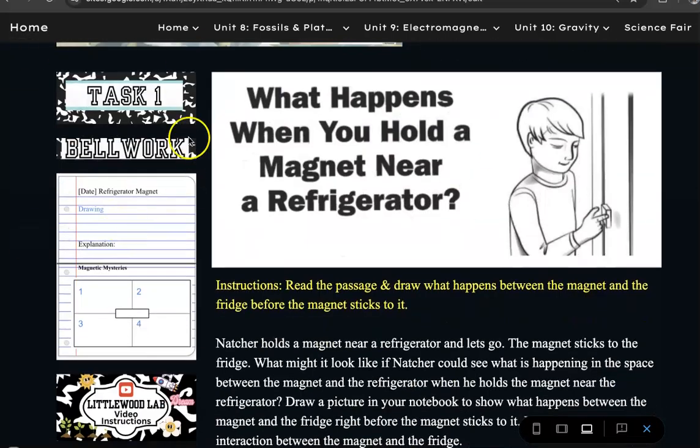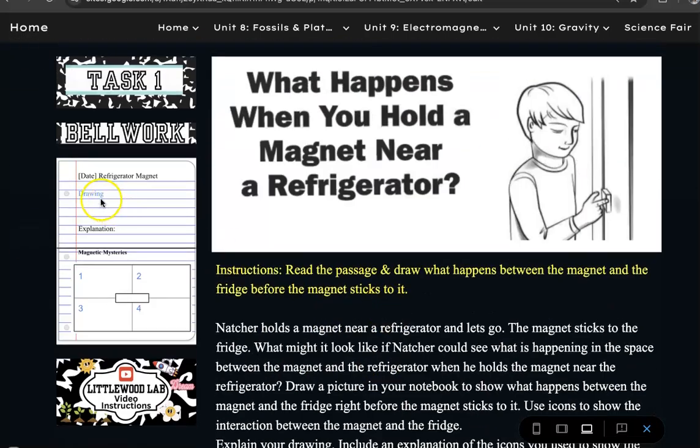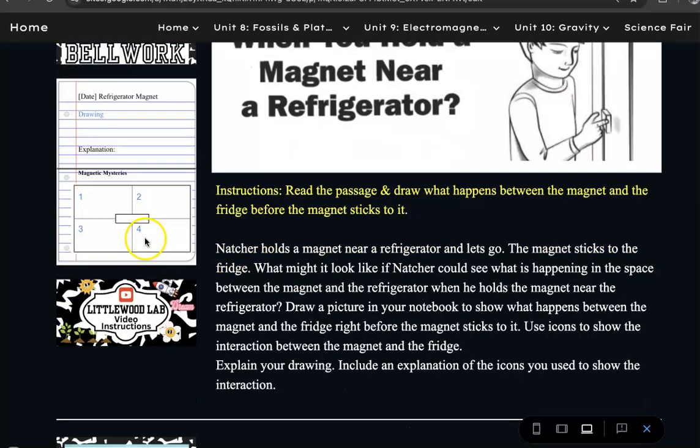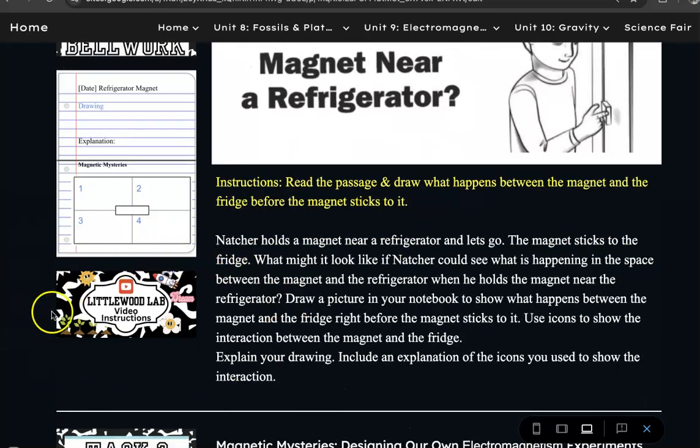For task 1, you're going to be reading a little bit and doing a drawing and an explanation. For more instructions, please click on the video.